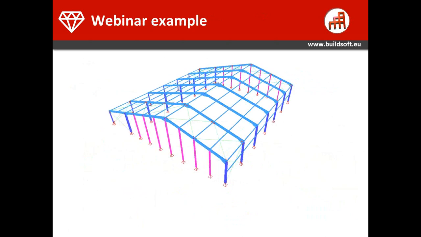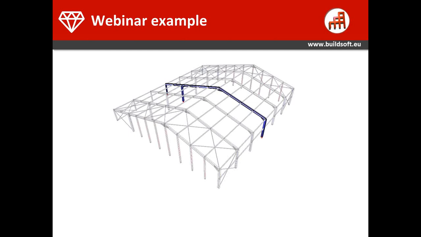Now, for the example today, this is the model we are going to create. It's a 3D steel frame building with wind braces and connections designed. We are going to create this building starting with a 2D model, which will then be expanded to the 3D model. When you are working on a real-life example, you can start, of course, directly with the 3D model.